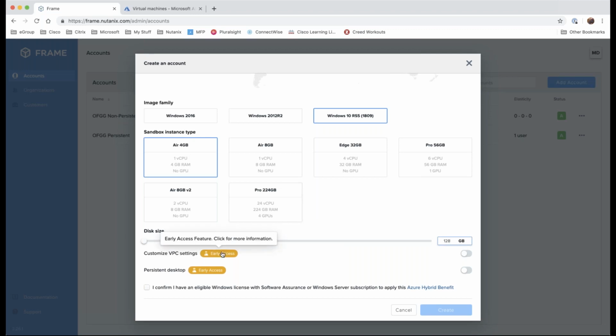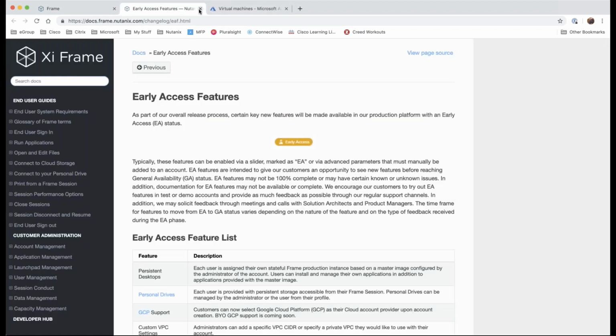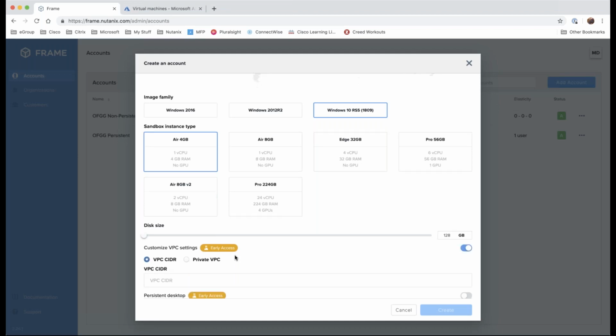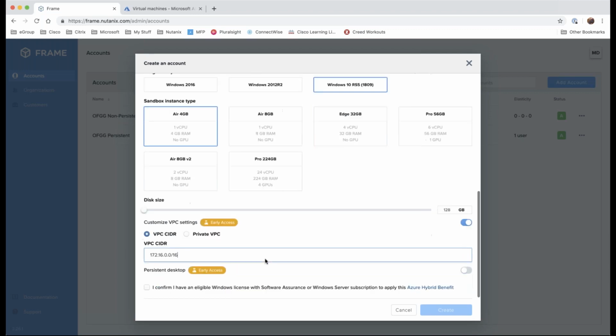A couple things I do since I already have other environments set up. I'm going to go ahead and customize my VPC. VPC is for those that are working in Azure, or AWS. This is our VNet, or truly our VPC in AWS. So this is going to assign my VNet at the Azure level. So I'm going to choose my address space here. I'm not going to choose persistent desktop. I don't need my users to have the same desktop every time they log in. I'm going to go ahead and create.